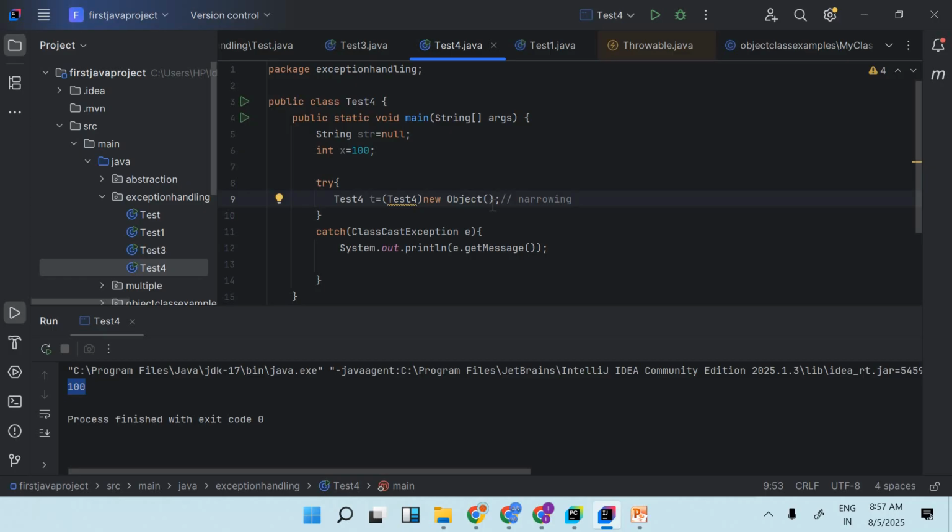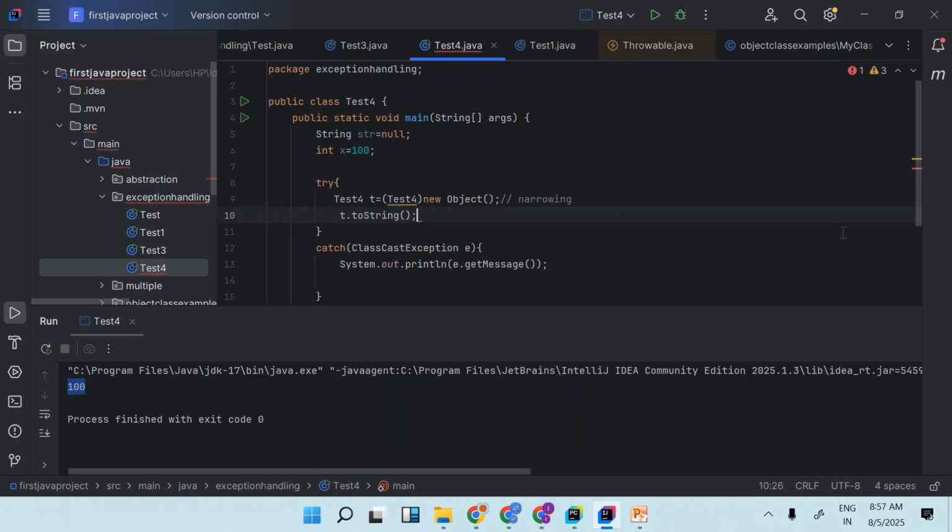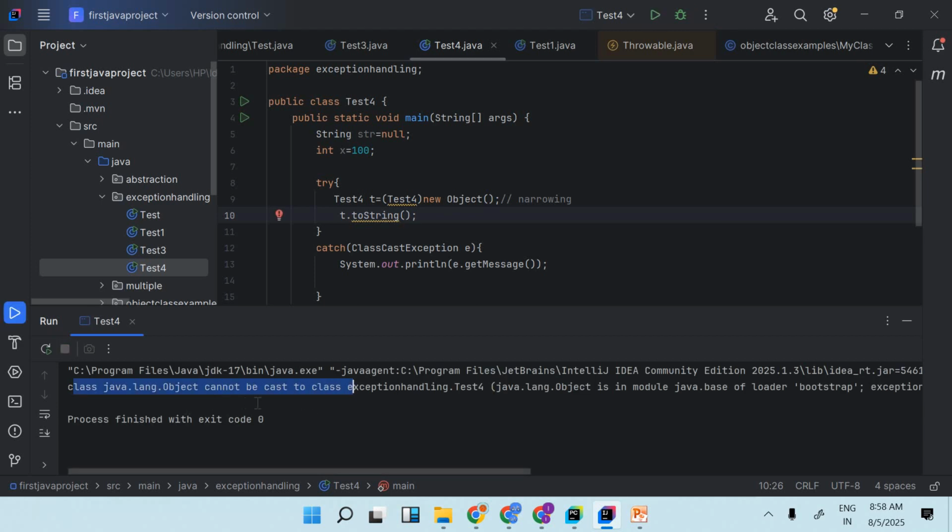So we have some upper objects, and we are assigning an upper object into a lower object, because Object is the parent class of all of this. We have seen that in the previous videos. So this Object cannot come under test4. Now suppose I do some kind of t dot toString, see what will happen here. If I run this code, it will directly give me an exception that Object cannot be cast to the class, where we get ClassCastException.